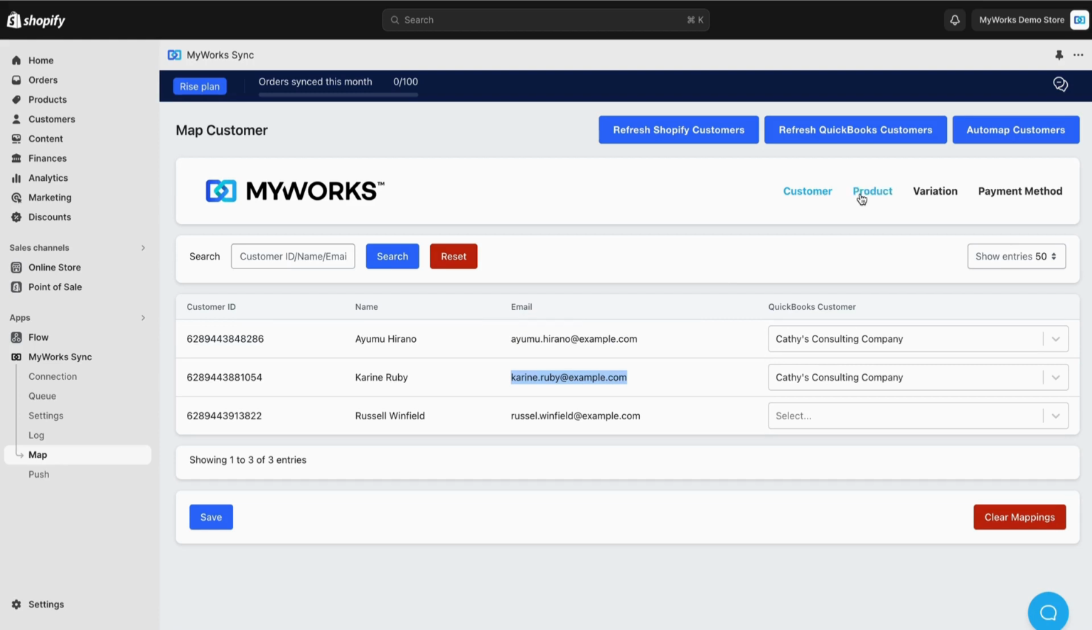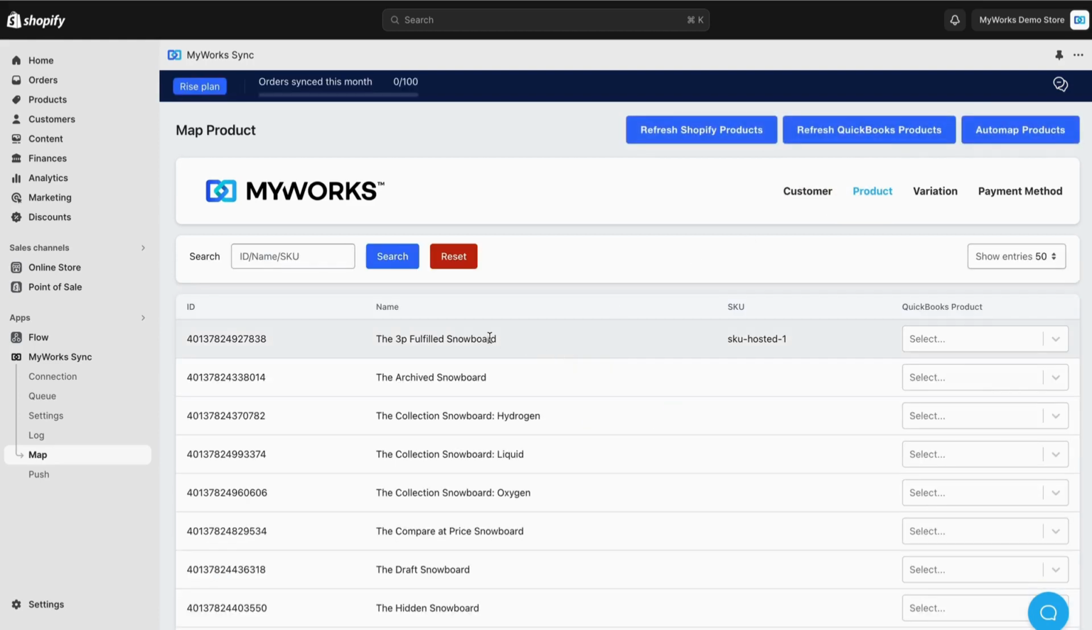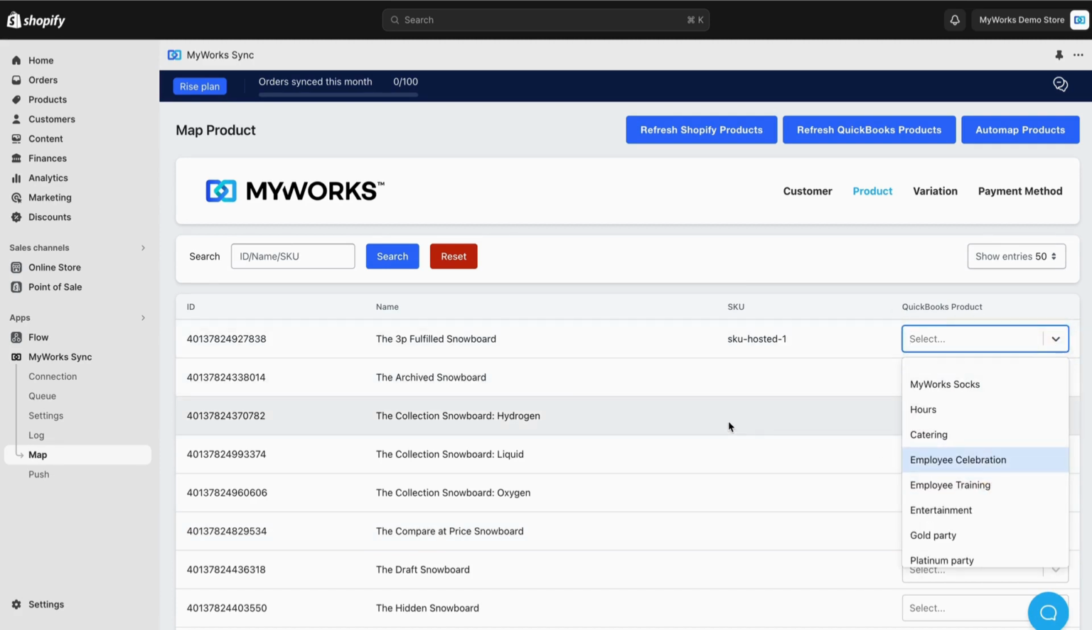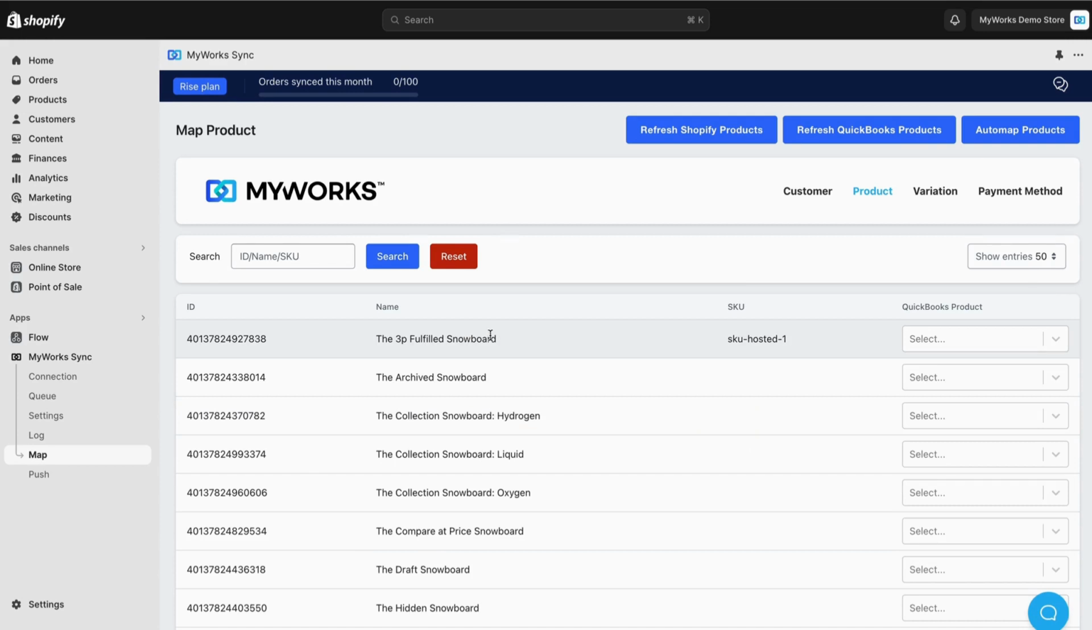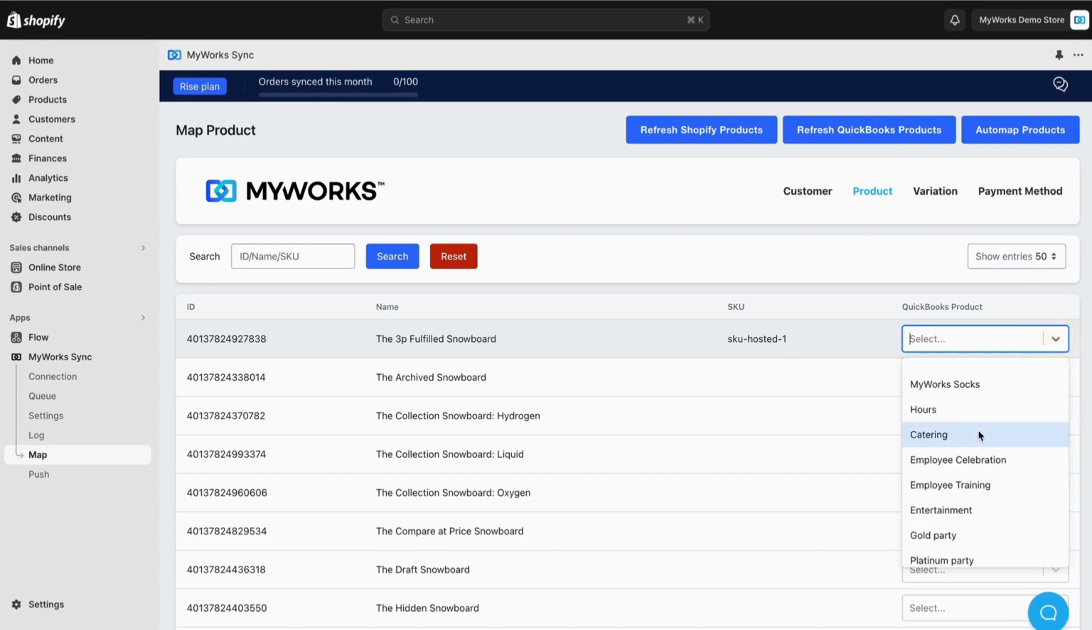So, moving on to product mappings. Here you'll see a list of all of your Shopify products on the left and a drop down of all of your QuickBooks products here on the right. And this is quite easy and flexible to map together, as you have a few different options. For example, you can choose the matching QuickBooks product here manually.